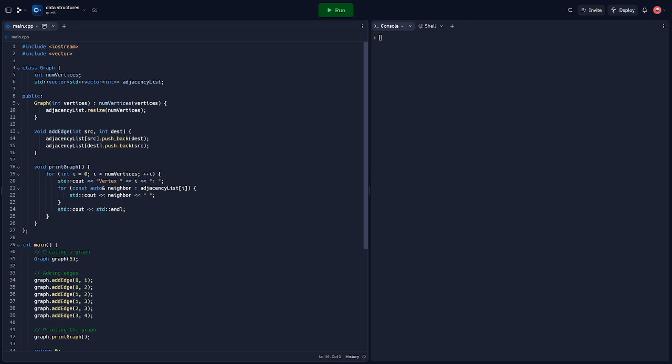Next, we define a class called Graph. Inside the class, we have a private member variable numVertices to store the number of vertices in the graph. We also have an std::vector called adjacencyList to represent the graph's adjacency list. The Graph constructor takes the number of vertices as an argument and resizes the adjacency list vector accordingly.